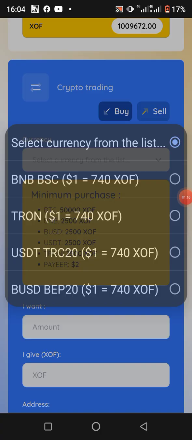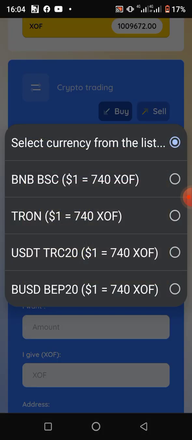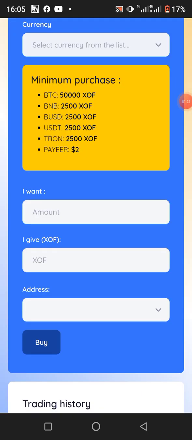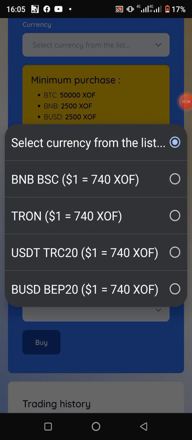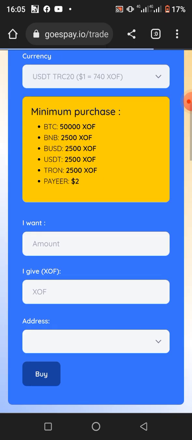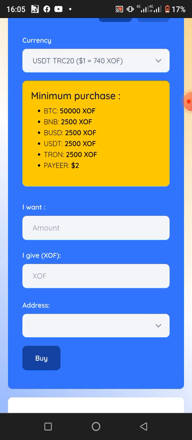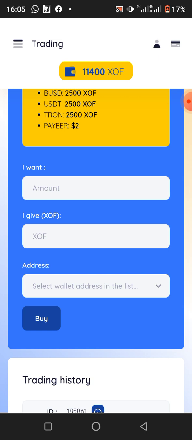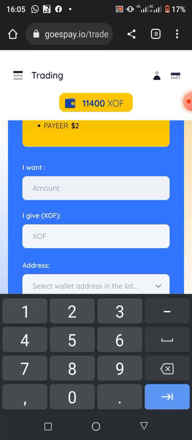So you just select your currency. This is how you select currency. You select USDT. I'm going to be doing a live transaction, so it will convert here. USDT TRC20, you have selected it. This is what they buy. You can now say I want to buy. My balance is 11,004.